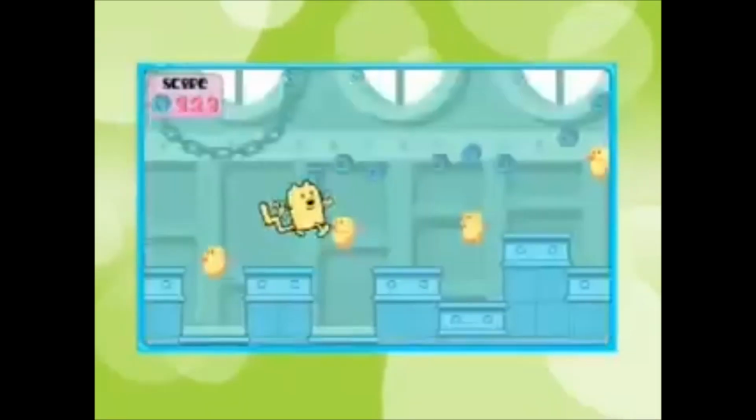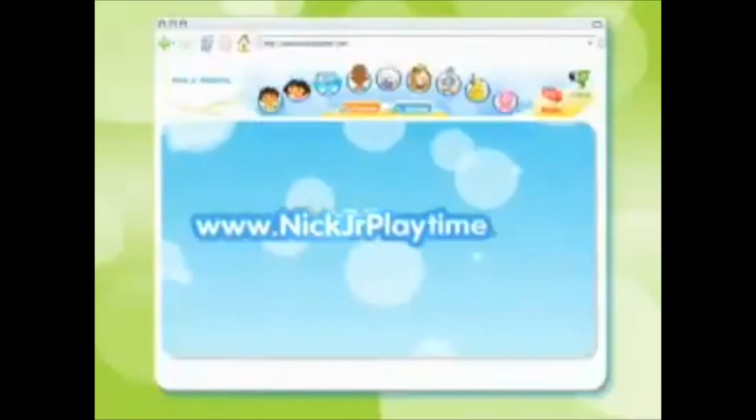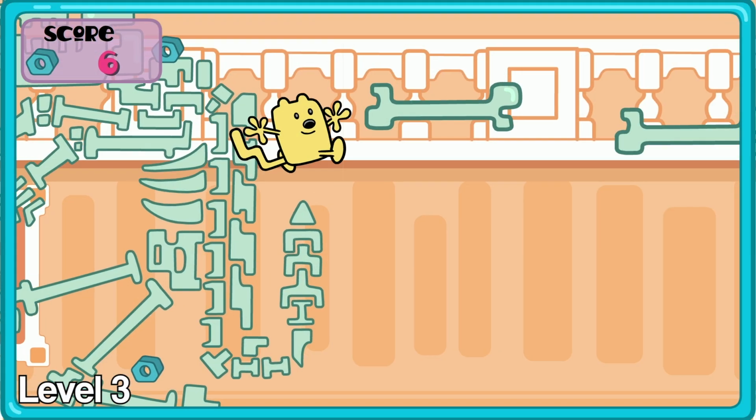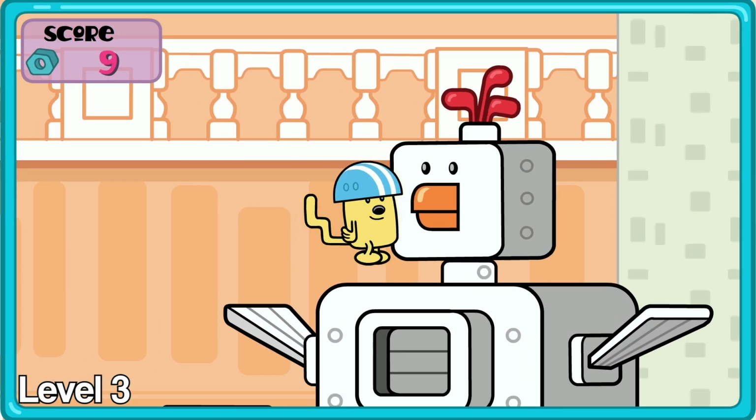Wubbzy's Amazing Adventure is a Flash platforming game released on the Nick Jr. website in 2006. The goal of the game being to make it through all 3 levels and defeat the boss at the end of level 3.